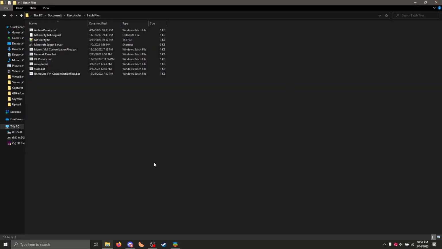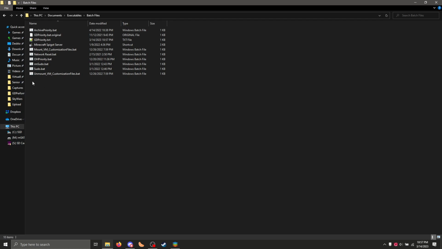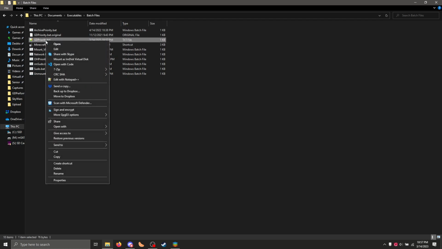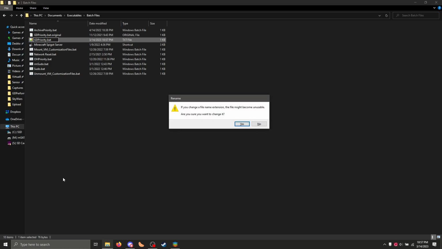Next, if you don't have file extensions enabled, you will need to enable them. In File Explorer, click on the View tab, and then on the checkbox over here for file extensions. Let me re-enable that. Now, we need to right-click on our text file and change the file extension from .txt to .bat. That stands for batch file. Now, you will get a warning about changing the file extension. Just accept that and say yes.